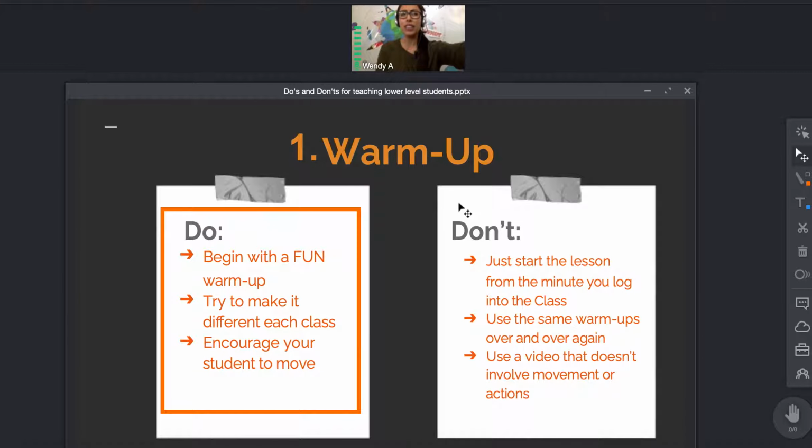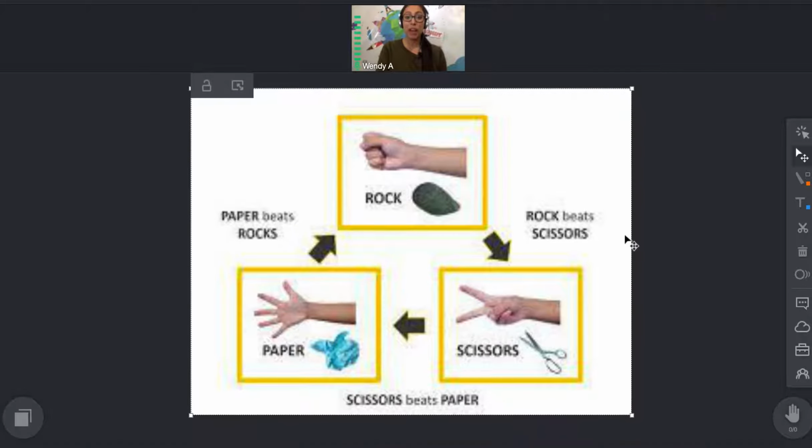Now try to make it different each class. Why? Because the students will eventually learn all the tricks you have, and with new warm-ups it makes them really anticipate the next lesson. For example, I found that even playing rock, paper, scissors can be a fun warm-up, and it's a warm-up that involves interaction with the students. They always want to beat Teacher Wendy. They always want to win.